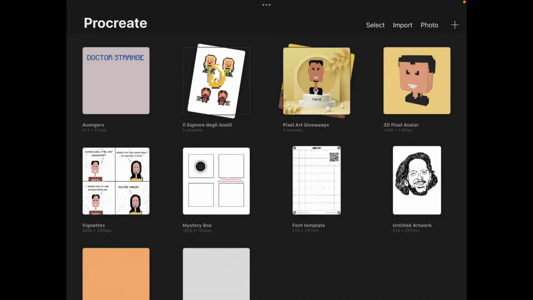Hi there, so I'm going to show you in this tutorial how to draw pixel art on Procreate. And in order to do that, you first need to create a 1x1 pixel brush. How to do that? It's really easy.